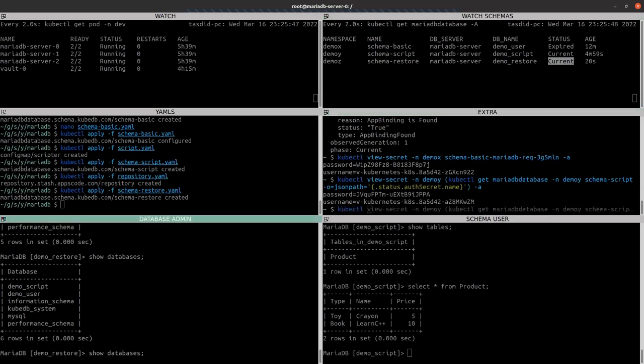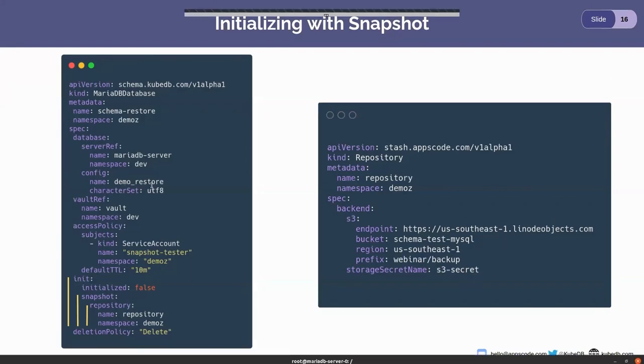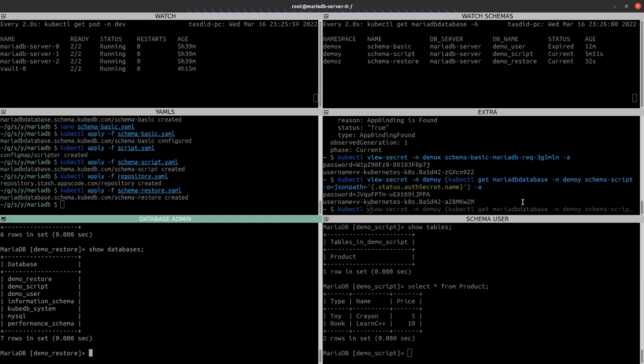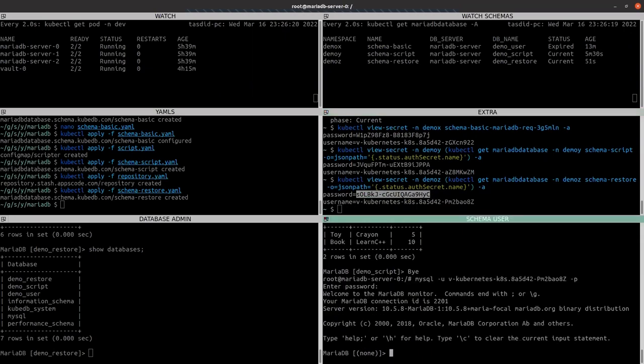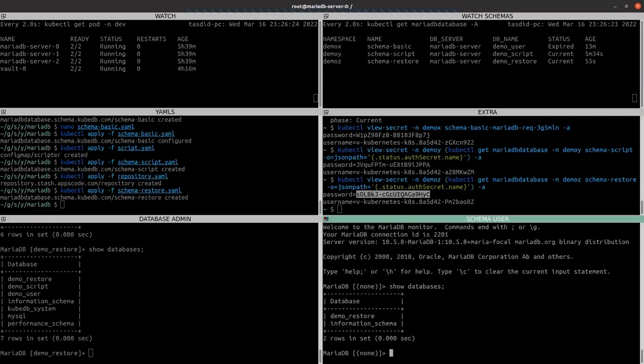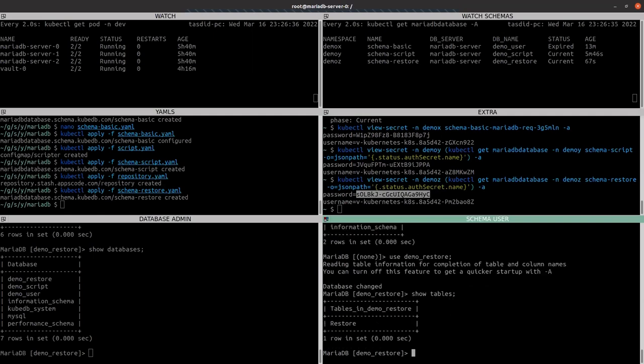Okay, so let's see from the admin perspective first. You can see the demo restore database is created, as we have mentioned that the name should be demo restore. And okay, so let's get the secrets. Okay, use these credentials. Use demo restore. Show tables. And yes, we can see that there is a table called restore. Let's see what's in there from restore.